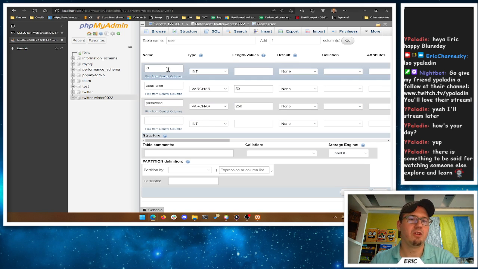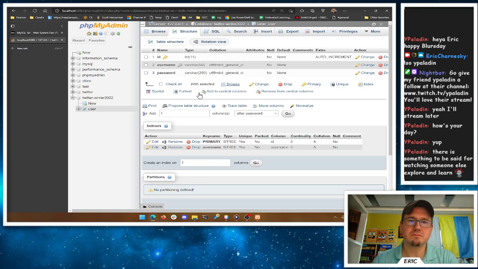But so we've got an ID field, we'll have a username, we'll have a password. Now ID will be our primary key, so we can reference that, and then we'll have username and password fields so people can log in later. I think we should be in pretty good shape. We'll make that user table. And awesome, ID, username, password.